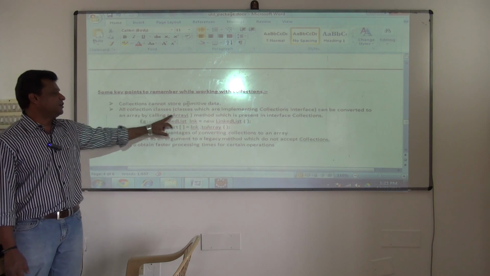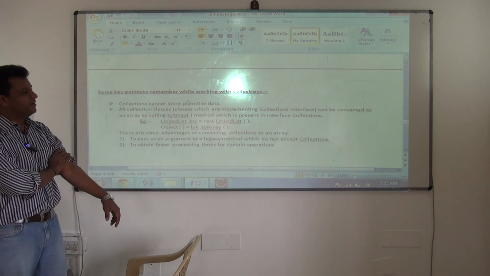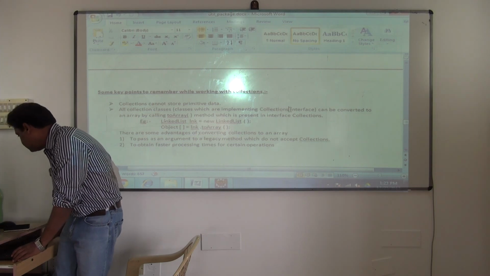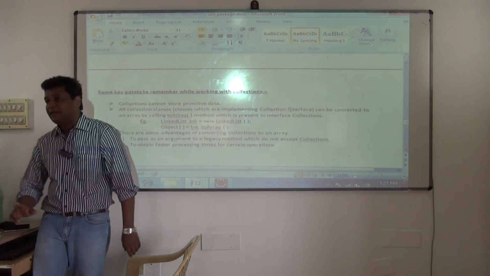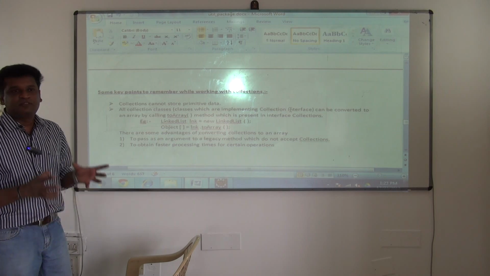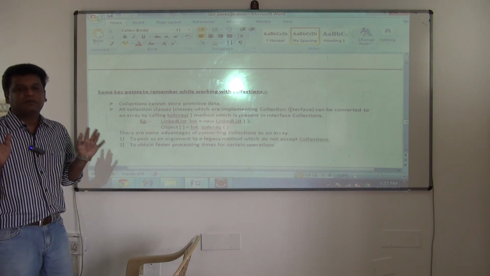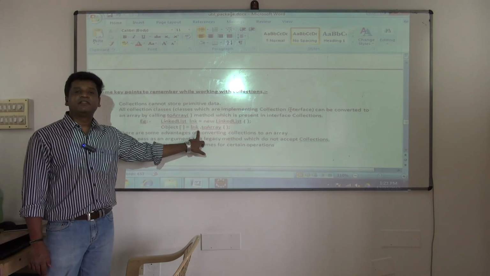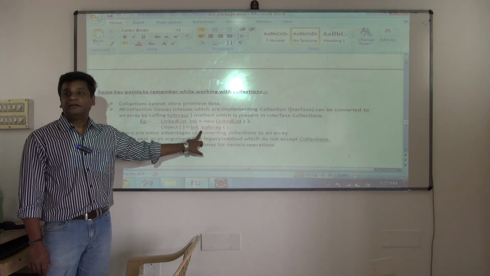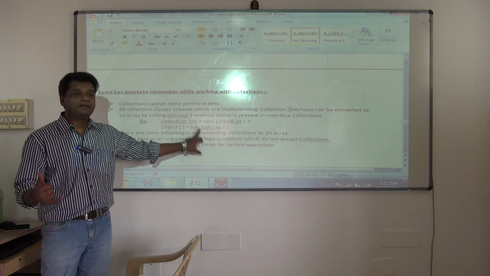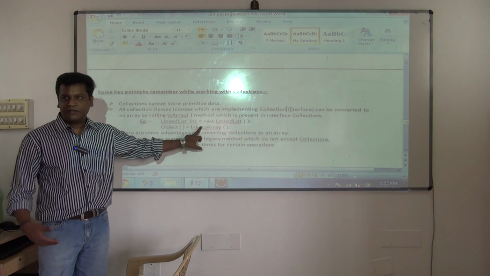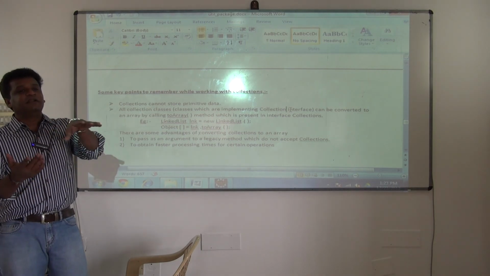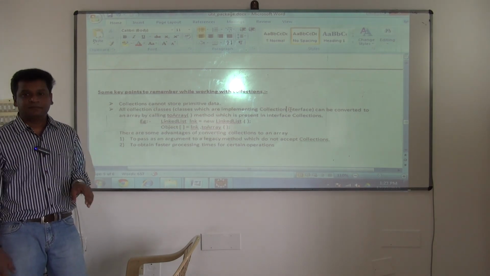Fine. Now, all collections which are implementing the Collection interface can be converted to an array. Means if there are values in a linked list, and I don't want the linked list, I want to put it into an array, you can do it. There's one method, toArray. Where is this method? It will be available in the Collection interface. So this method and all I'll be covering. toArray is a method which retrieves the data and puts it into one array for you.